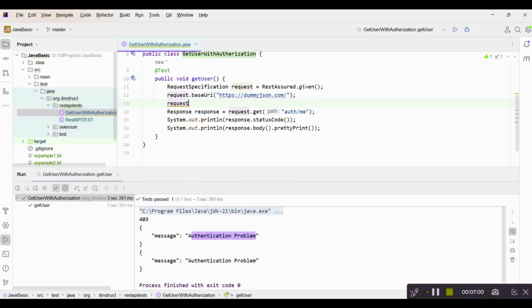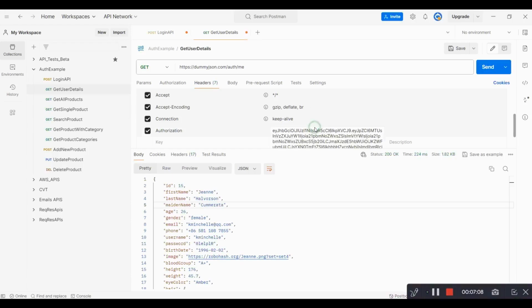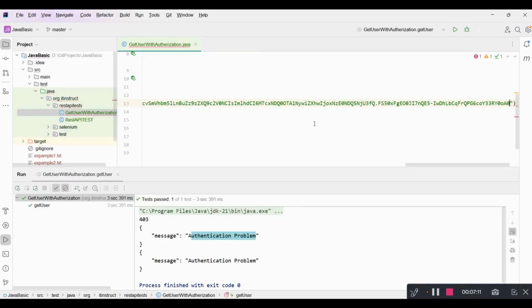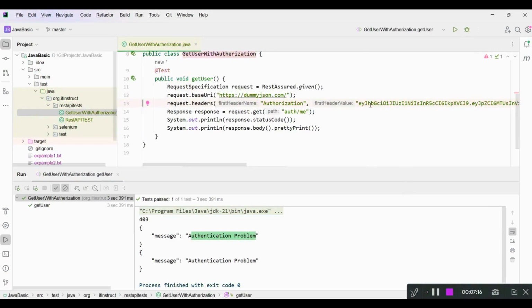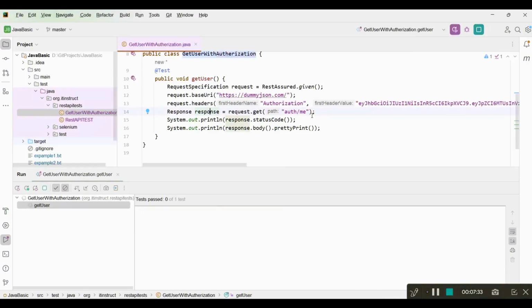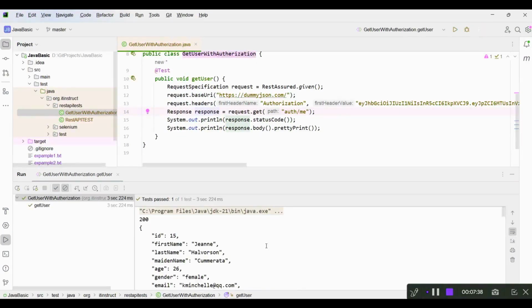So I'll copy this header code, and I have to set that header, right? So you say request.header, and you can pass the key, and after that you can pass the value also. So for the value, let me just copy this token from here. So you can see now I just pasted that token I got from there, right? So this is all done, right? I set the header, and after that I'll hit the get. Let's try to rerun it once again.